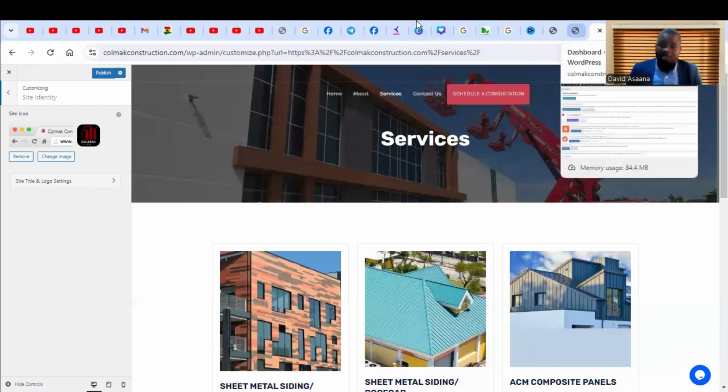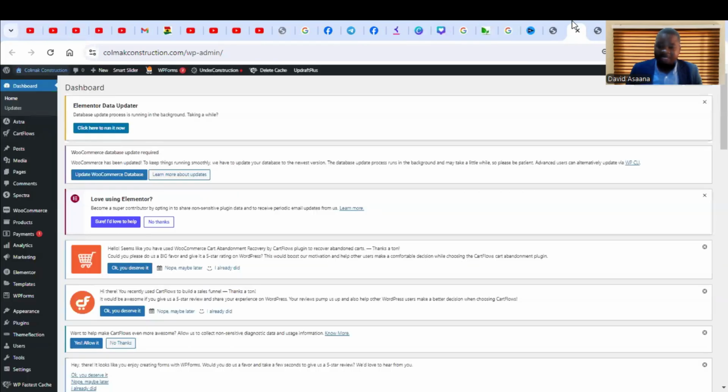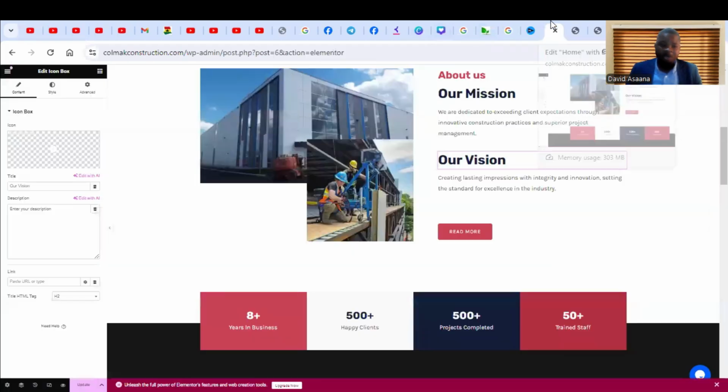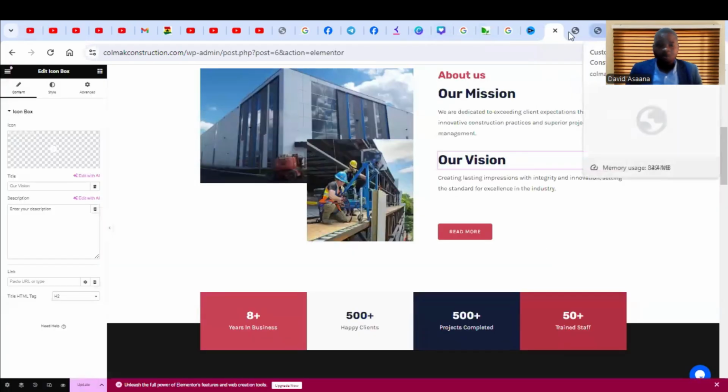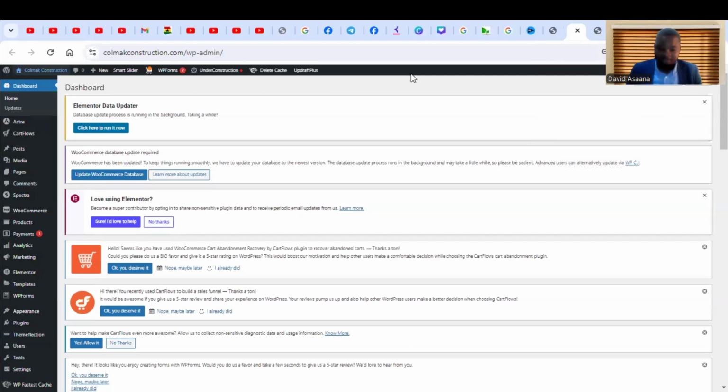Now in some cases, the reason why it may not show is that sometimes maybe you have updated it and it's not updating. If you update it and it's not updating, you need to clear the cache on your website and update it again, and it will just take effect.